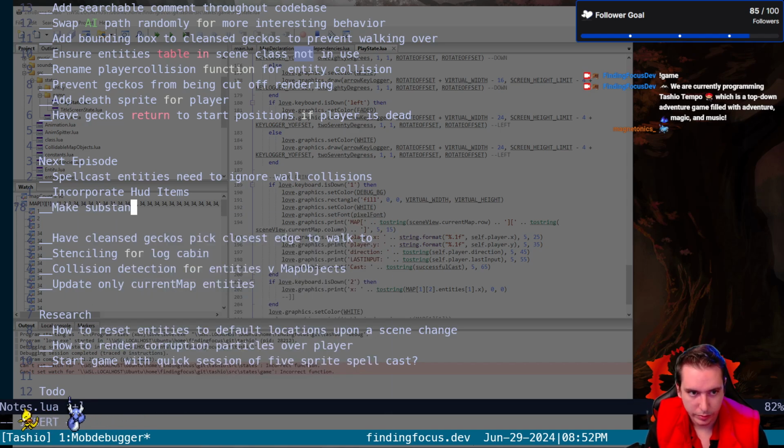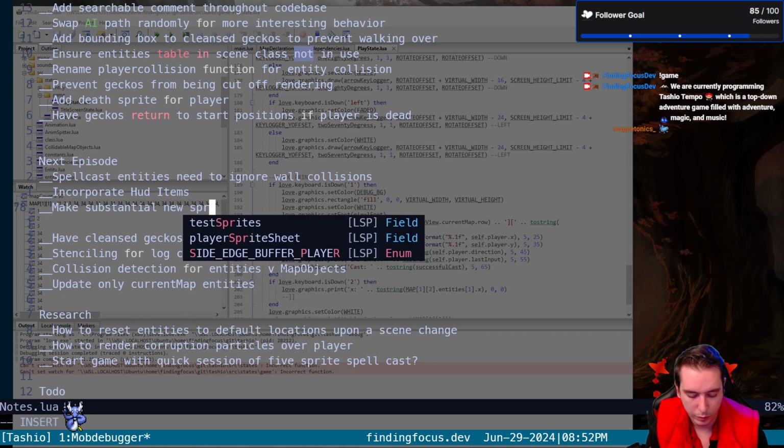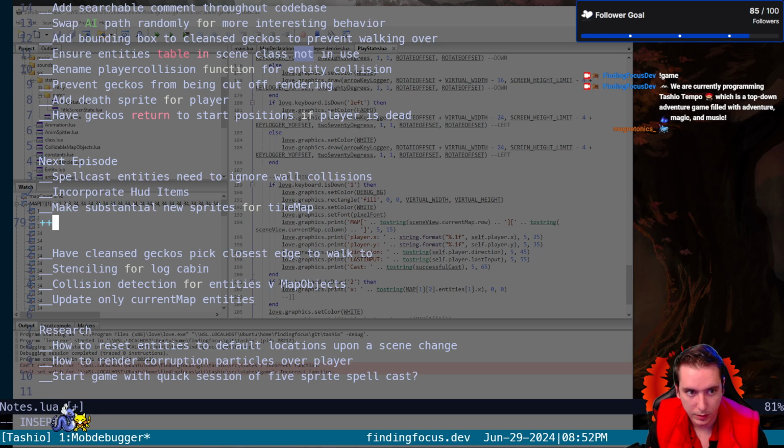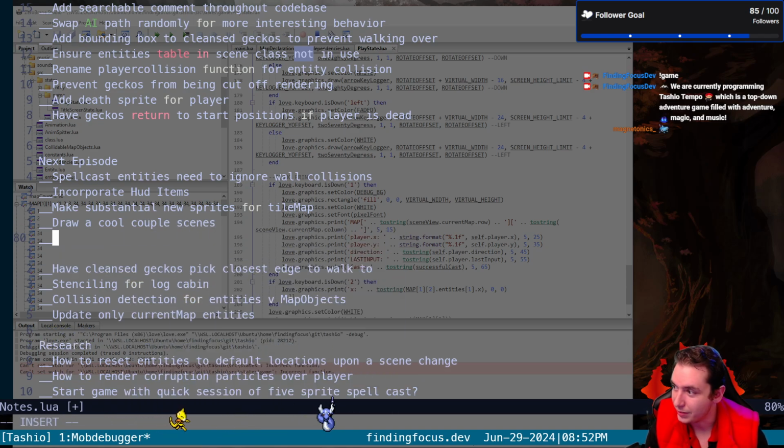Make substantial new sprites for the tile map, and then draw a couple of cool scenes. Oh, and you know what? Once we have a couple of those scenes looking good, I want to make a channel trailer for Twitch. Every time I go to my homepage, they're asking me for a channel trailer, so I think that would be a great time to edit a little cut of what the game is, what the project is, as a little channel trailer. So that would be really fun.